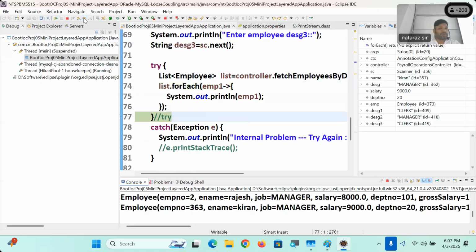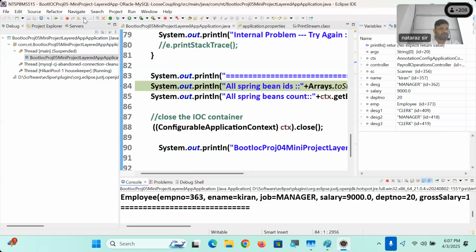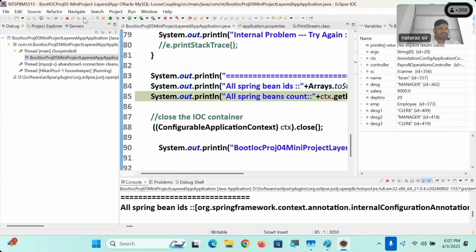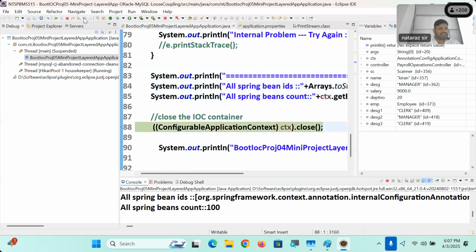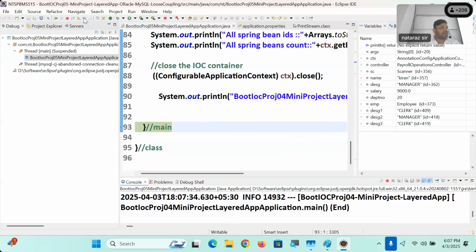Step over. Output has come. Step over. Right, it is again executing the next line. Step over. Again next line, step over. Next line, step over. Close method, step over. SOP statement, step over. Right. If I say this, it is the end of the application.